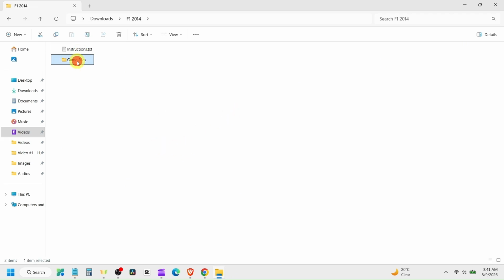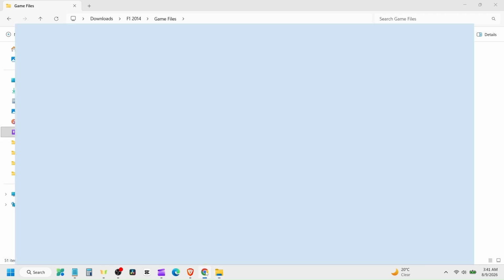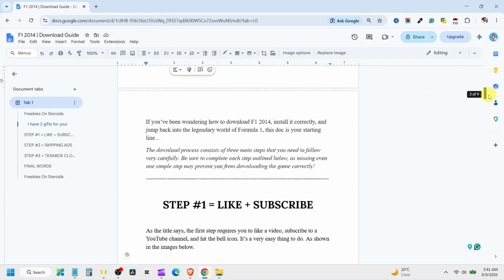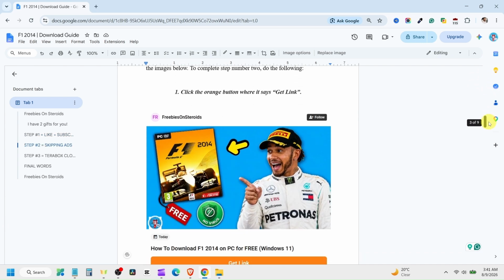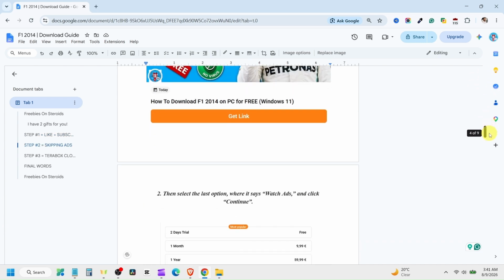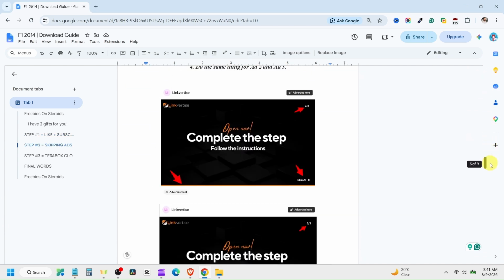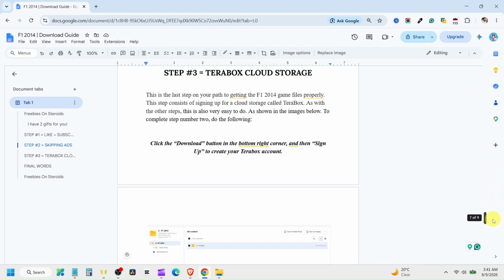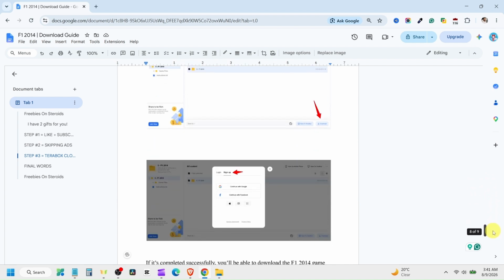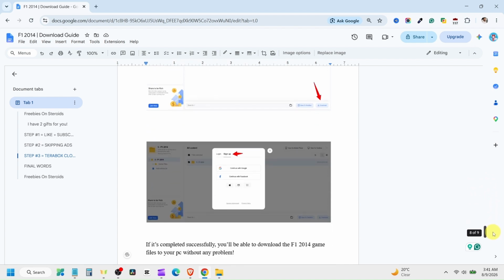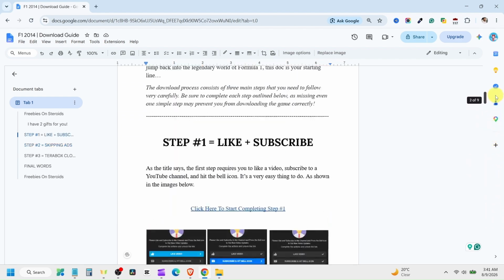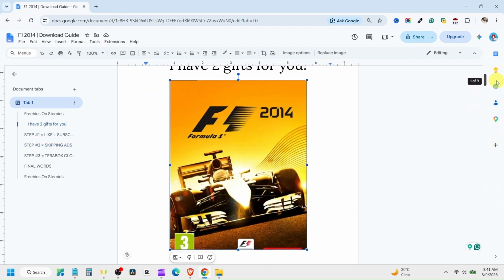To download F1 2014 free and safely on your PC, I've created a Google Doc with step-by-step instructions, so you can easily follow each step carefully and understand all the things you need to click and do in order for you to get the game correctly without any problem. I've done this to help you, so you don't get confused about where to go or what to click. The link to this doc you'll find in the pinned comment and also in the description of this video. So go ahead, pause this video, click the link, follow the instructions carefully, and come back here once you get the game files.